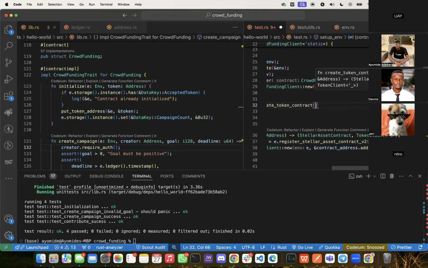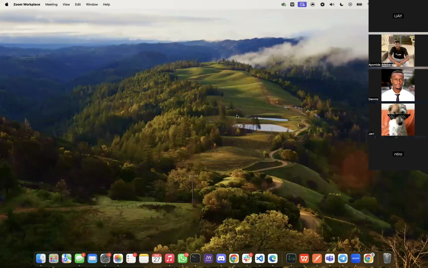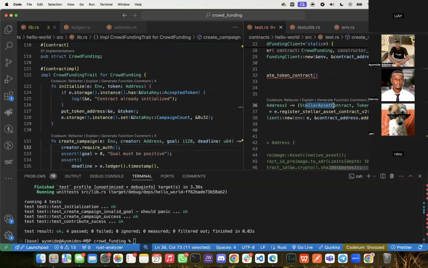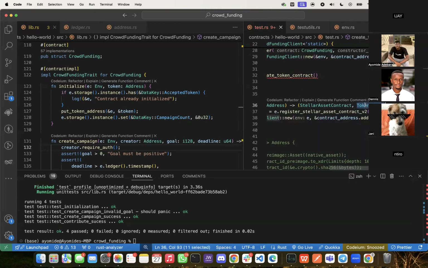I'm really having issues with those two types that are being returned, the Stellar asset contract and token client, specifically even the client. If you could try and make an analogy between this and Solidity and EVM, that would be really helpful. Thanks. You can think of these clients as interfaces in Solidity.